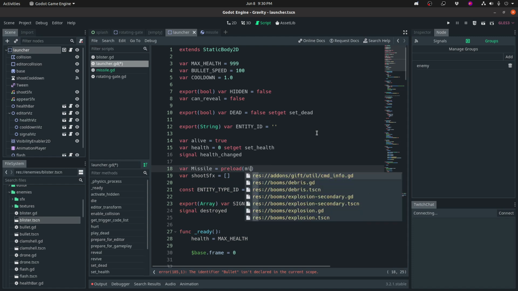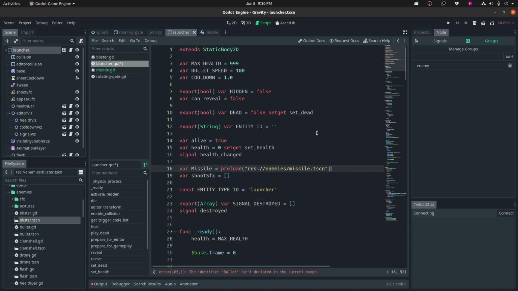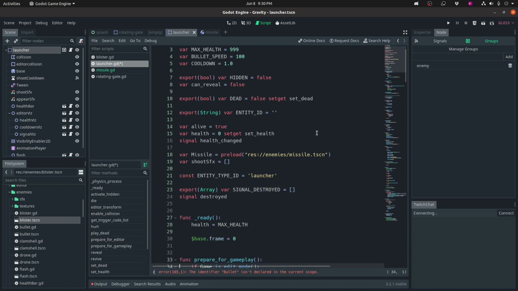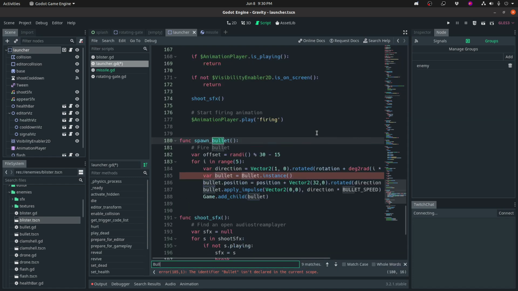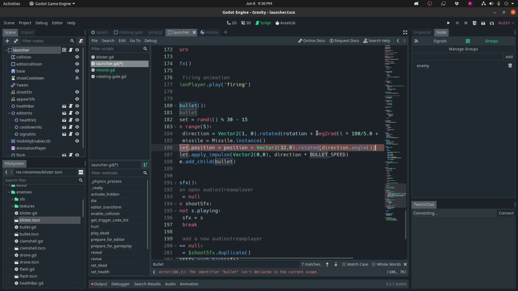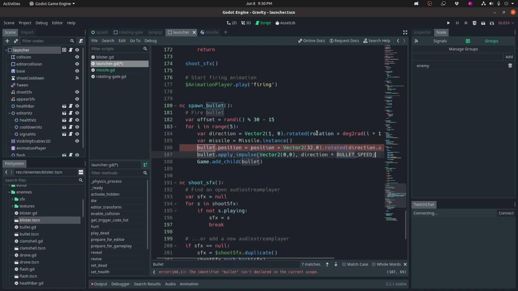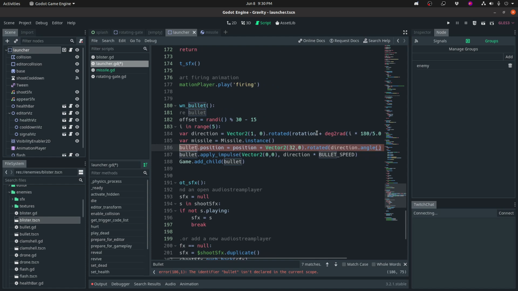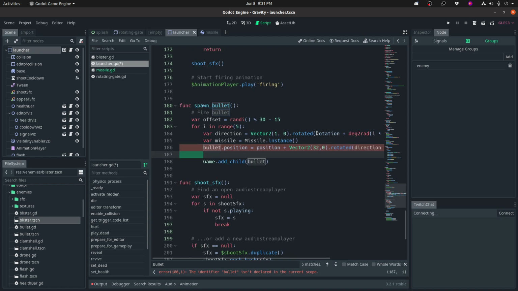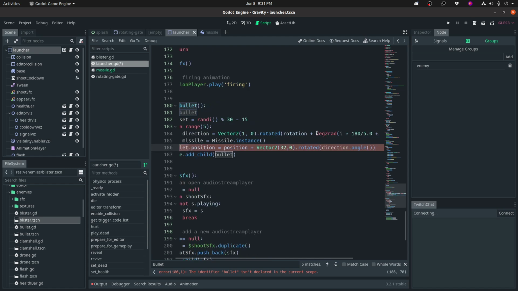Missile, right? And where I had bullet, I'll change that to missile, change that to missile. With bullets, I was putting them in position, rotating them into the right direction, and then applying an impulse to shoot them. But I'm not going to apply the impulse to the missiles. They're going to be self-propelled.